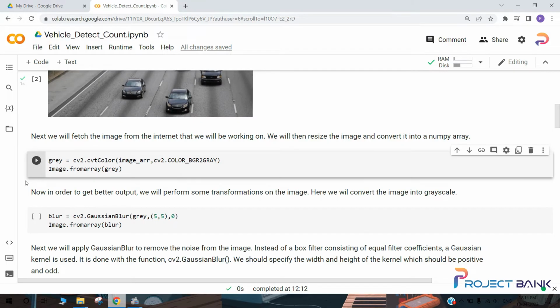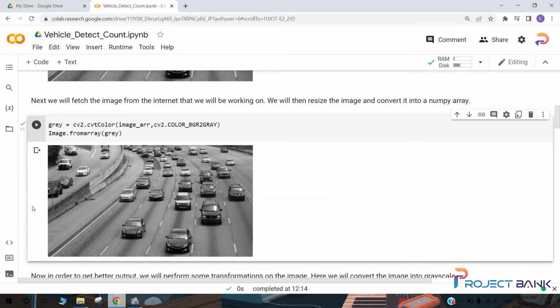So in this session, to get a better output, we have to perform some transformations on the image that we are using. And the first transformation that we are going to apply is converting the image into grayscale. So for that, let's run this cell and perform the operation. So here you can see that our image has been converted into grayscale.